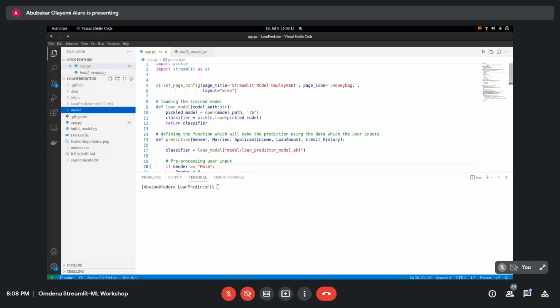We have a function called load_model. It will take in the model path, and it has to be a string. So we created a variable called pickled_model, and then we open the path. This time we are not writing, we are reading, and that's why we have rb to say we are reading binary. And then we have a classifier which equals pickle.load. In the earlier version of the Jupyter Notebook, we used pickle.dump to serialize the model. Now we are going to use pickle.load to unserialize the model, to unpickle the model. And then we are returning the classifier.